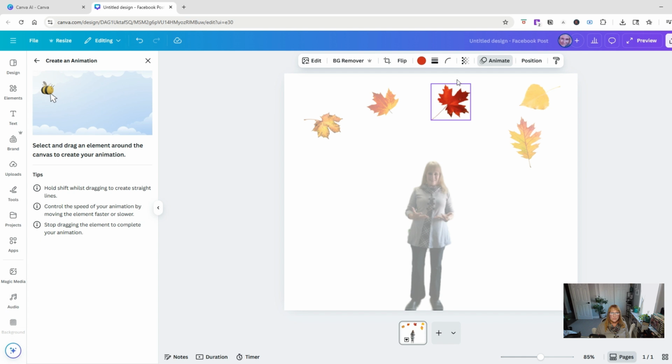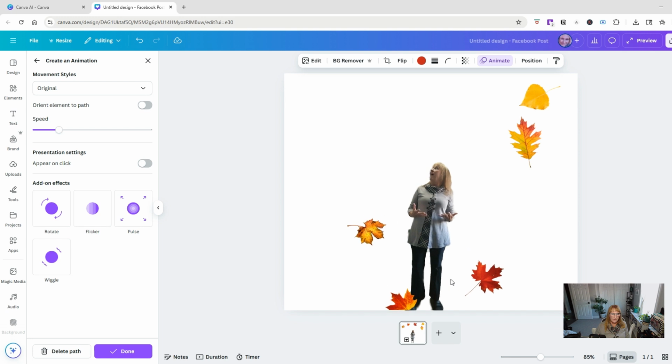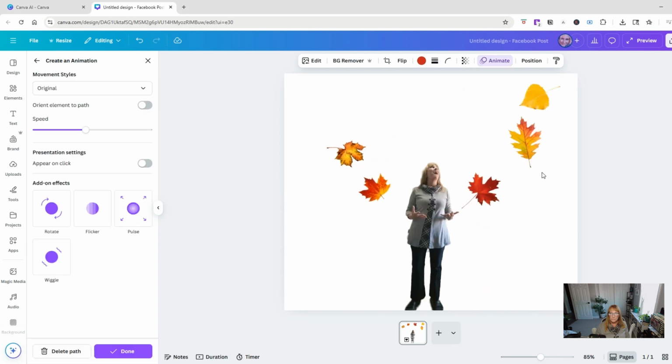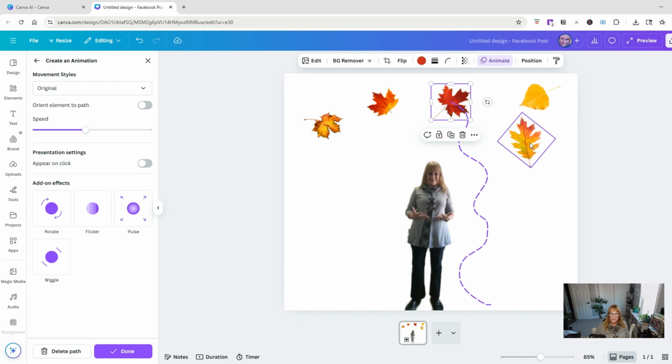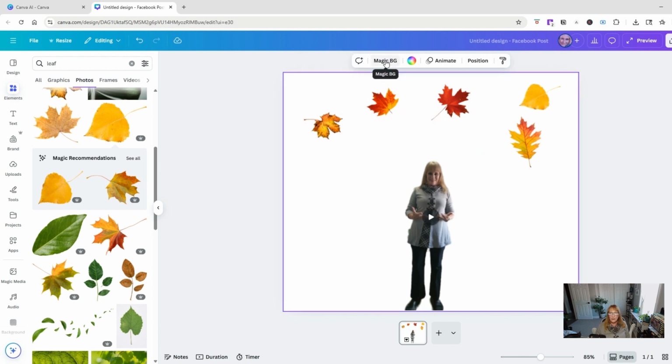So for instance, if I go like this, see how I'm kind of doing it a little bit jagged and jerky. So we don't want that because that's not really how a leaf falls. So we'll delete path and we'll try it again. We can do the same thing for all the leaves, but what I want to do, I'm going to click done.